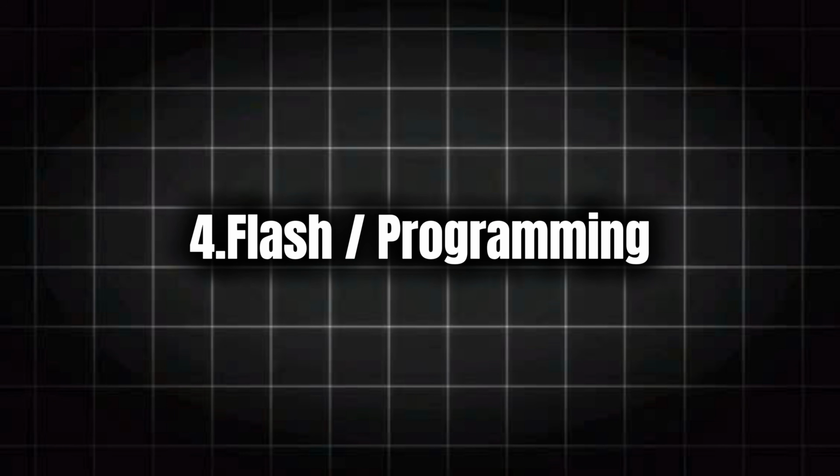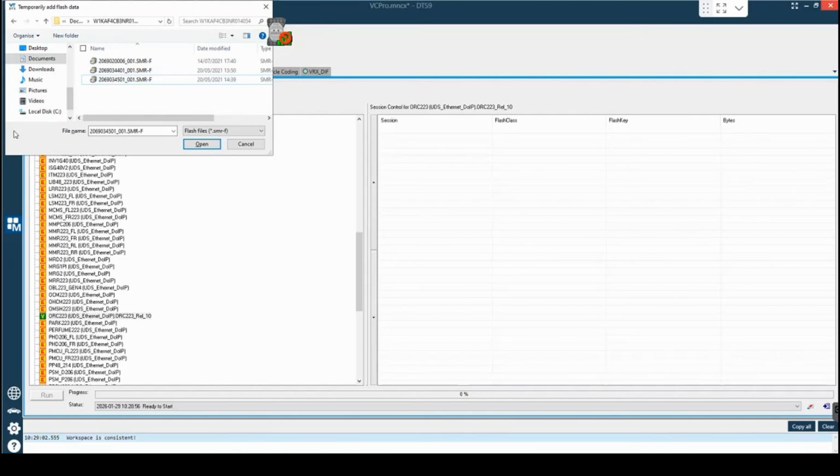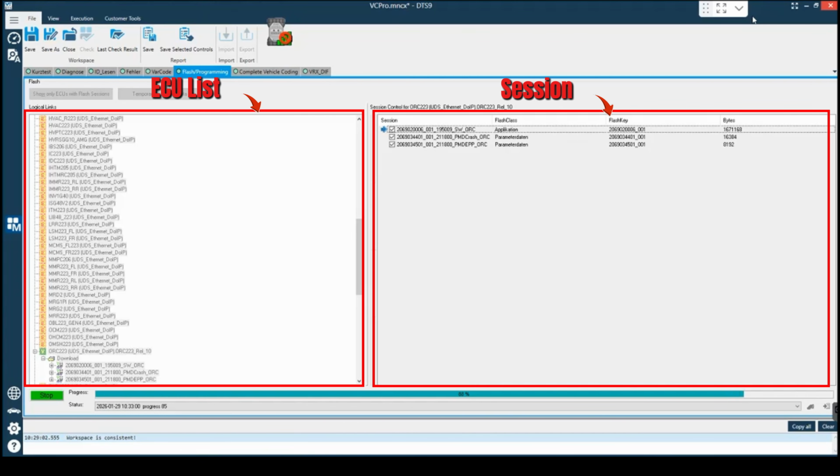4. Flash programming. DTS Monaco also supports ECU flash programming. This function allows technicians to download firmware or flash data directly to the ECU, which is useful for updating or restoring control unit software. ECU list, session, flash process.